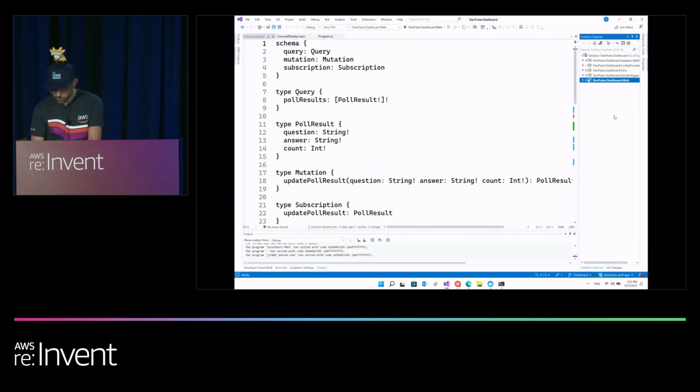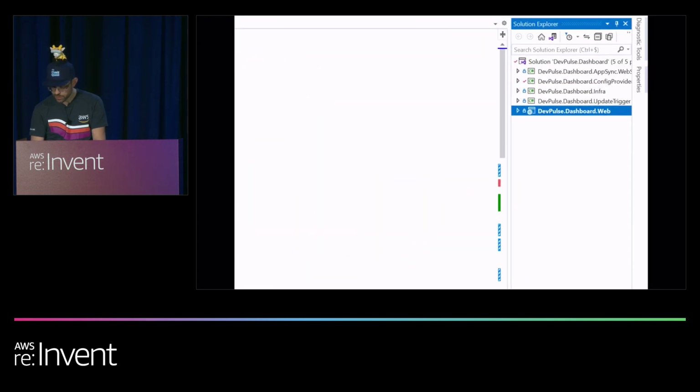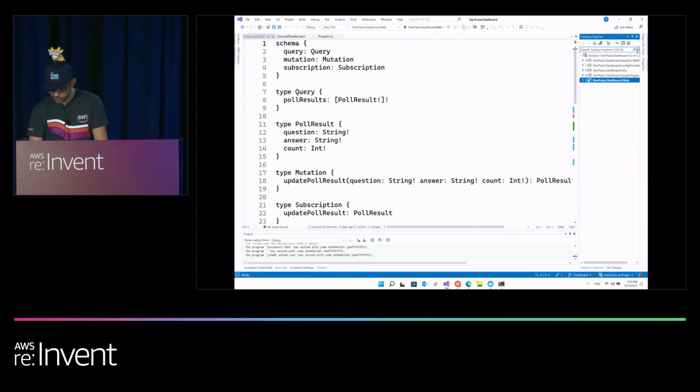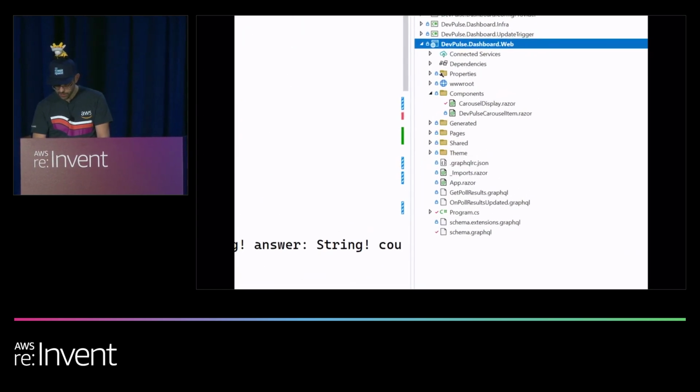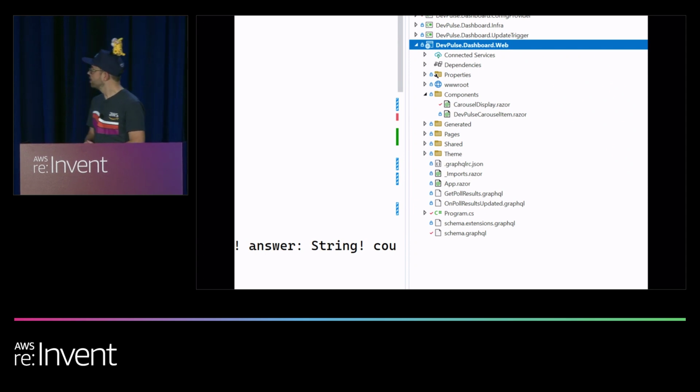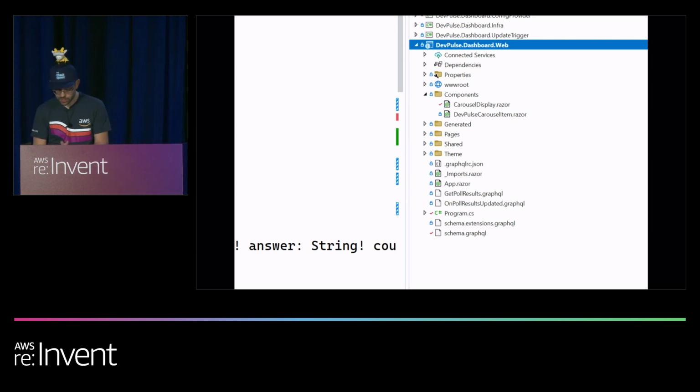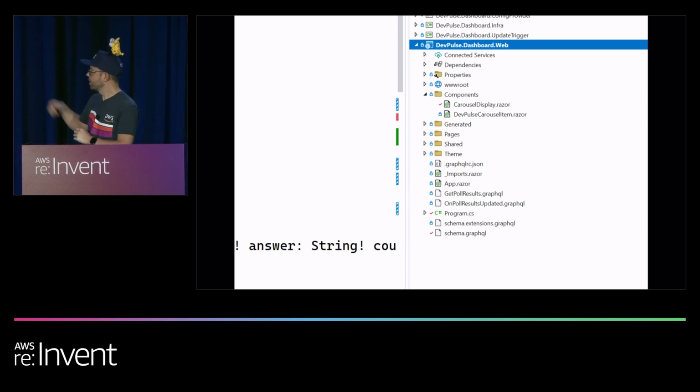The dashboard solution contains three projects, but we will focus mainly on the web project, which contains the Blazor WebAssembly. So let's take a look quickly at the project. Here, it's basically a standard Blazor WebAssembly project. I've defined a carousel display component, and we will take a look at it. And you can see some GraphQL files here.